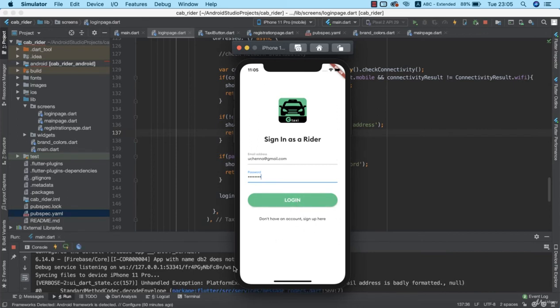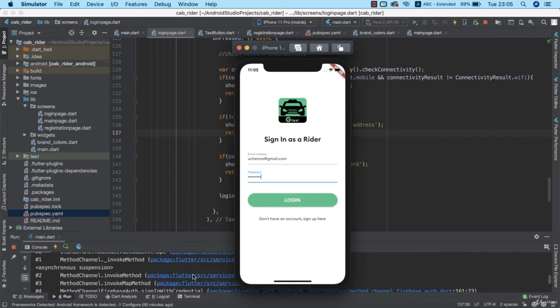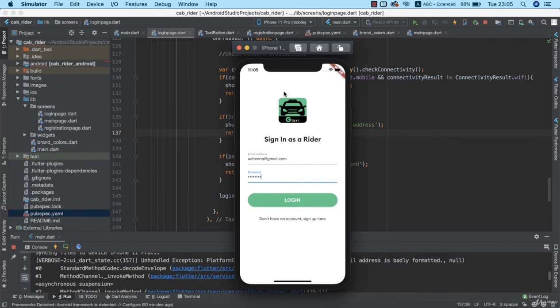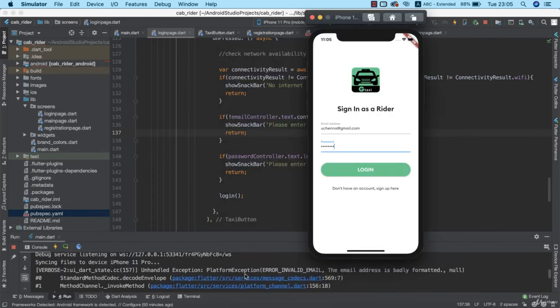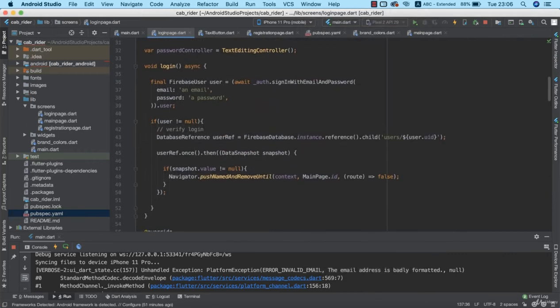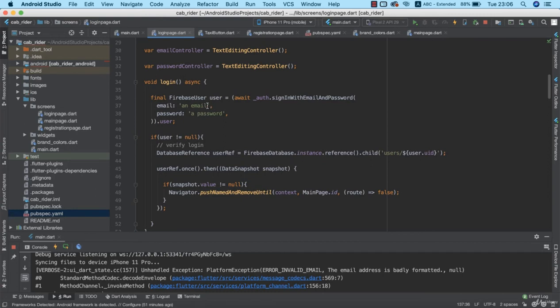Alright, I think there is an error here. Alright, so if we look at the console, there is a platform exception that's saying error invalid email address. The email address is badly formatted. Alright, so this is where the issue lies. We didn't pass the appropriate email inputs. So this is supposed to be email controller.test, and this was supposed to be password controller.test.